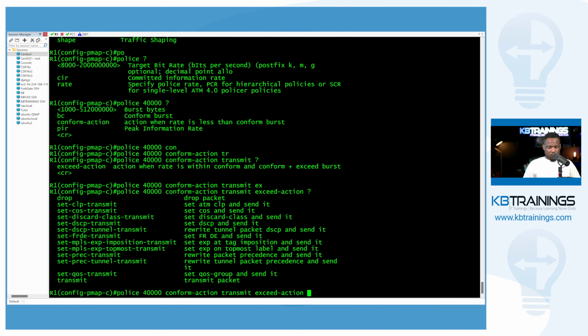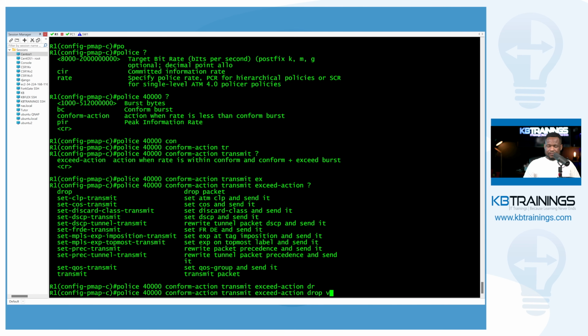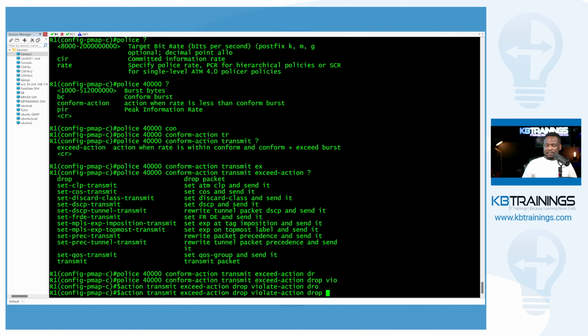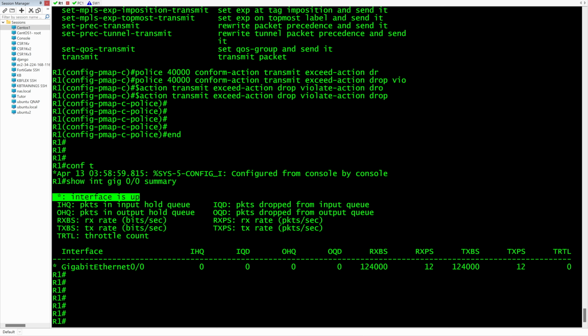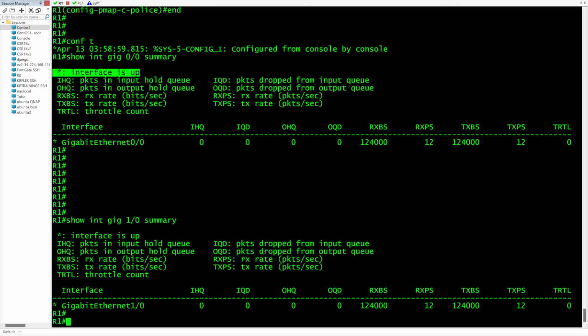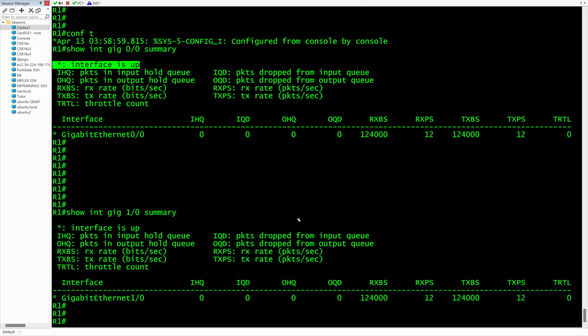See the options that we have here. We're going to drop it. And then everything that is also violating whatever we are setting here needs to be dropped as well. So that is it. And if I do that on the output interface, check 1/0. We can see that on 1/0, we still have the same 124 kilobit per second, and we are not dropping any packet. If you look here, OQD means the packet dropped from output queue. This is the output interface. So we are going to be dropping some packets to make sure that we have 40 kilobit per second over here. So let's go ahead and do that.